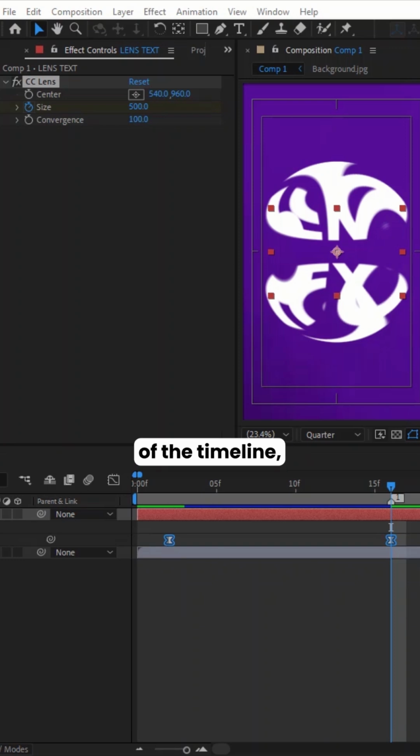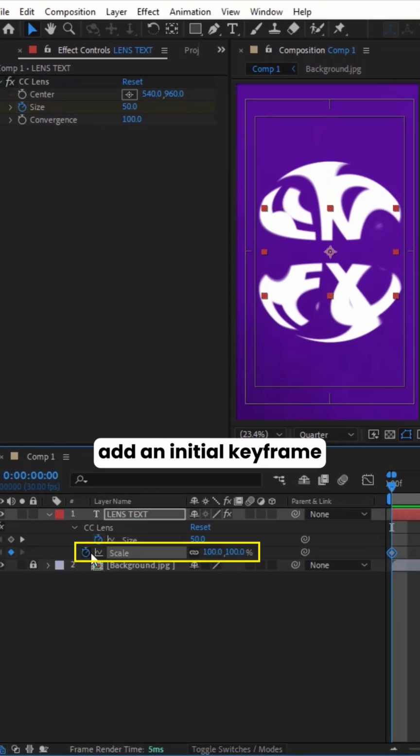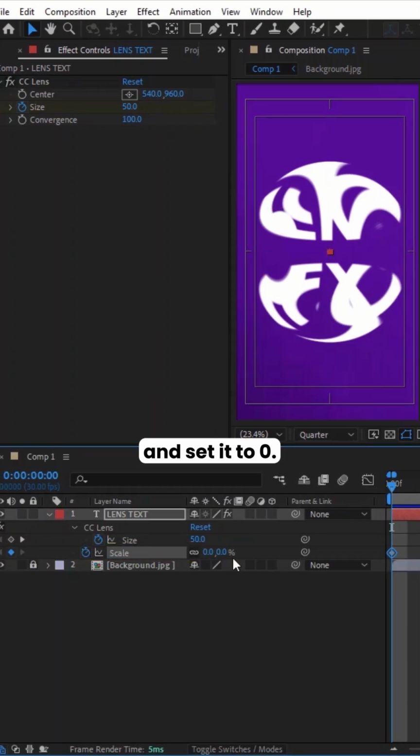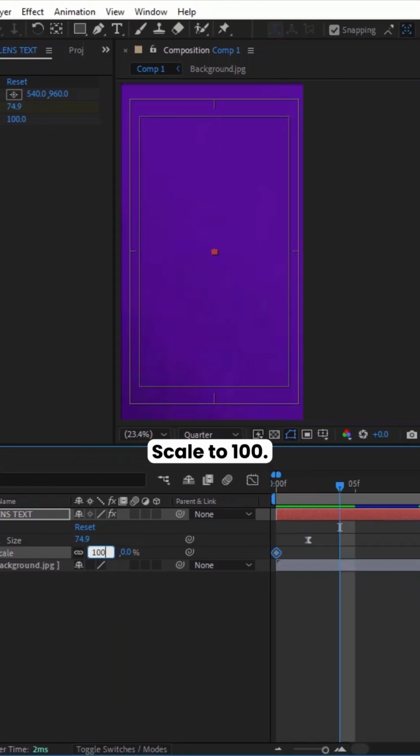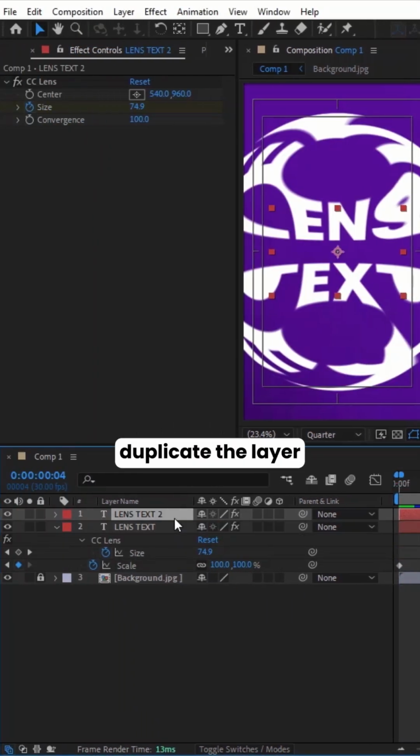Next, at the start of the timeline, add an initial keyframe to the scale property and set it to 0. Move a few frames forward and change the scale to 100. After that, duplicate the layer and position it below the original.